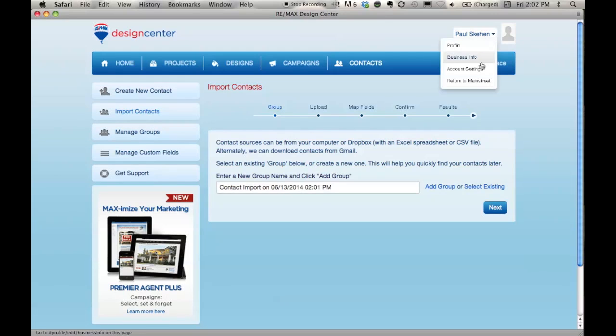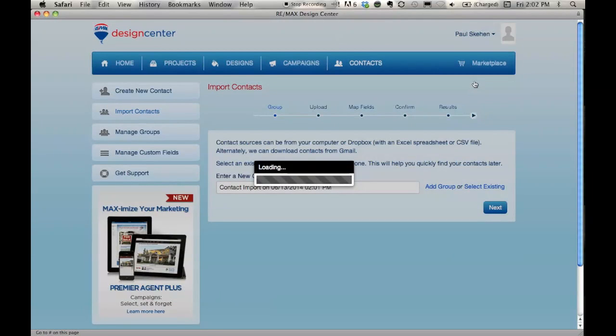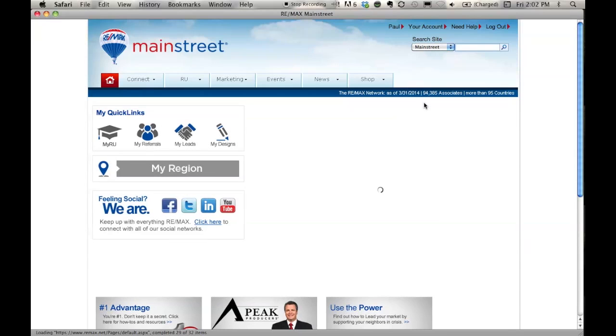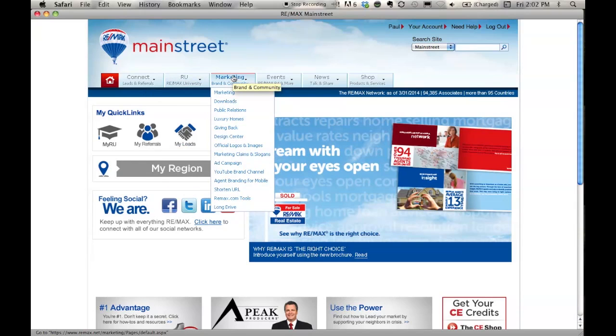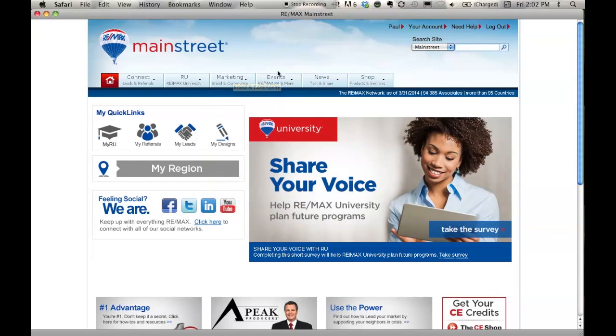All right, I'm going to go back over to Main Street. There we go. Now, to me, these three tabs, Connect, RU, and Marketing, are really the bulk of those resources and tools that are available at your fingertips. But I do want to show you the other three tabs as well.